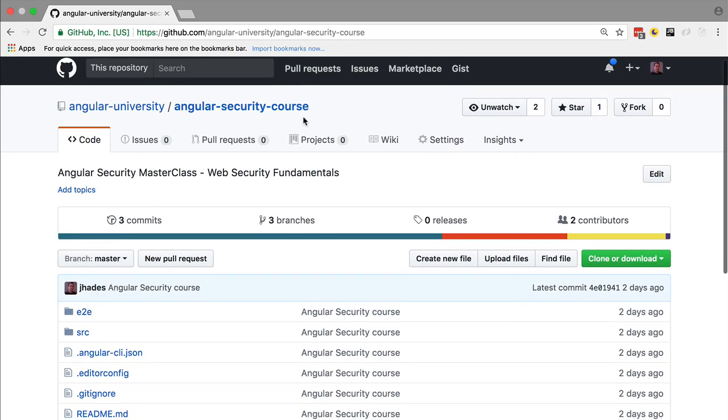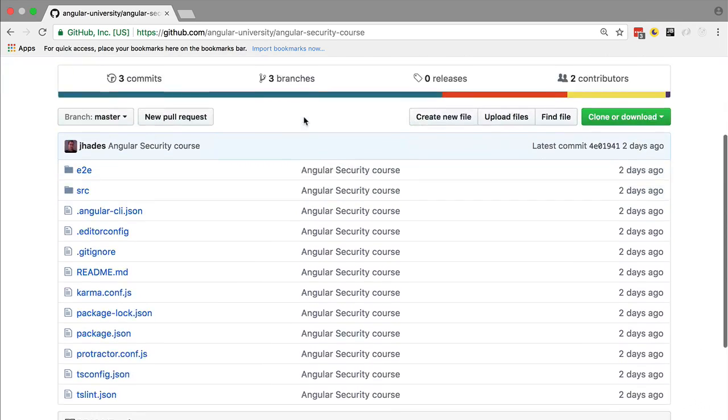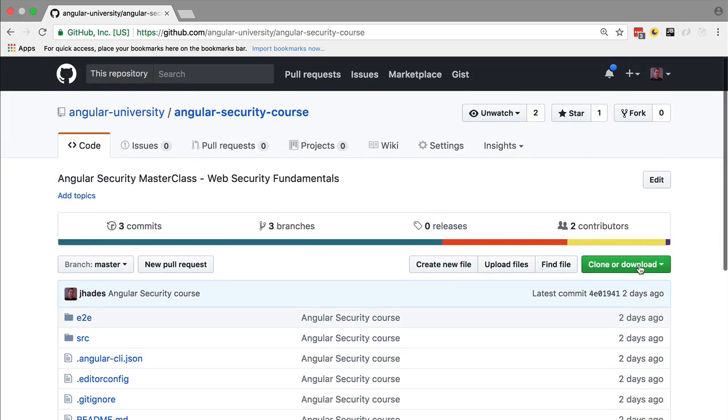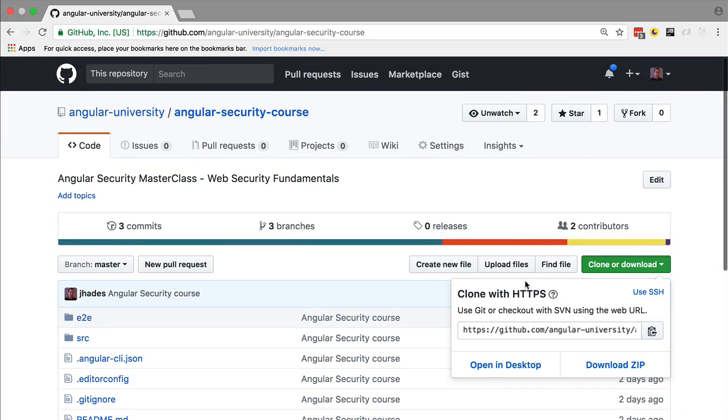Angular-security-course repository. The look and feel of the repository will be a little bit different when you access it, but you will have a clone or download button. We are going to copy to the clipboard the URL of our repository, and we are going to clone it into our work machine.